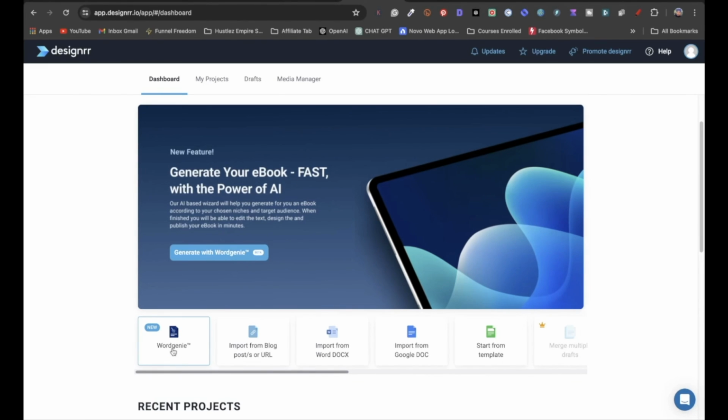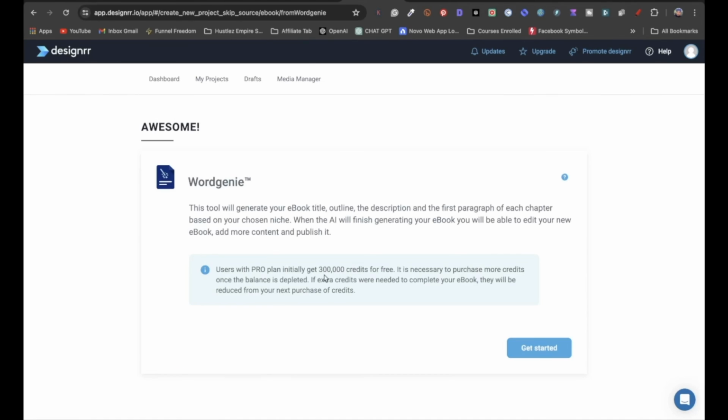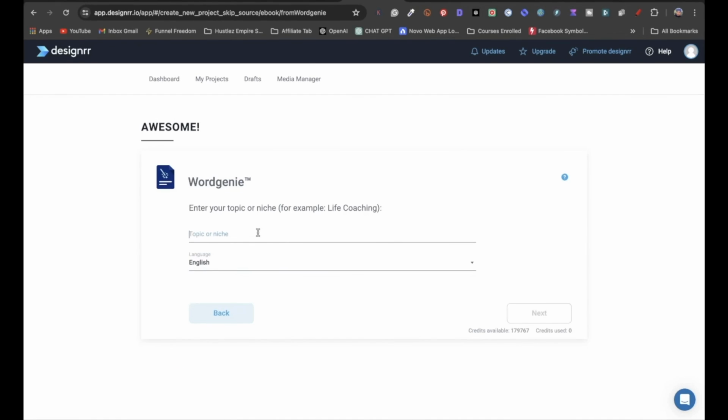Now the magic happens with WordGenie. Let's say you have an idea that you want to create an ebook on drop shipping for beginners. You can go to WordGenie and click on get started. Now you could just put in that topic, right? You could put in drop shipping for beginners, okay? And then you can click on next.